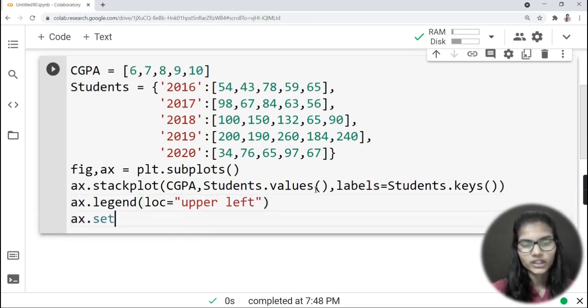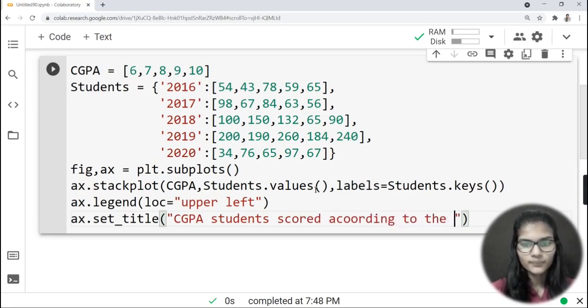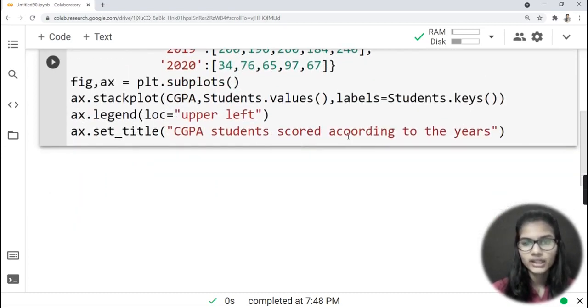Here I would just write ax.set_title. Now what title should be displayed here? We are plotting the stack plot for the CGPA and the students, right? So I would write here that CGPA students are scored according to the years. This is the title which I want to give here: CGPA students scored according to the years.